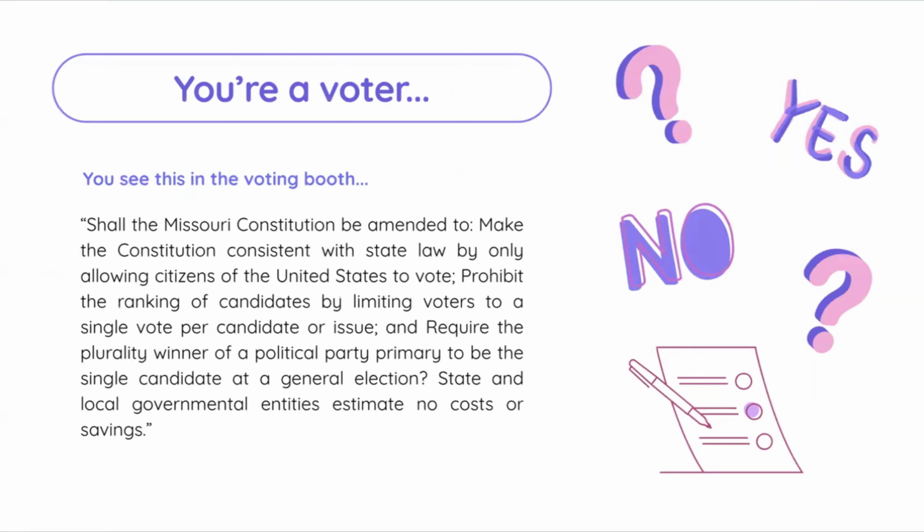Today, I'm excited to introduce our project, the AI Assistant Ballot Translator. Let's look at a specific ballot measure here. Shall the Missouri Constitution be amended to make something like that?